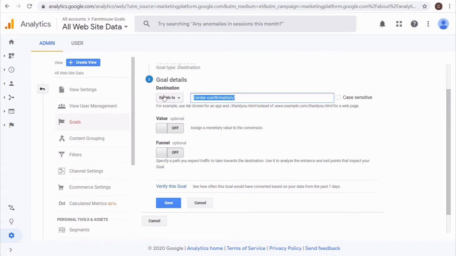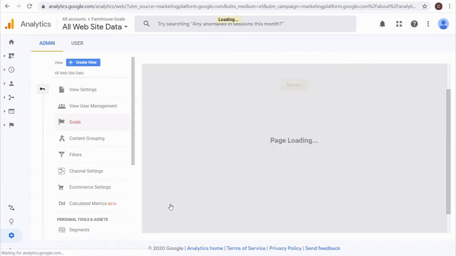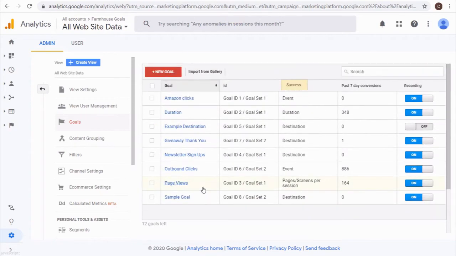So I can say destination equals to order confirmation, click on save. So this is going to create a new goal in my account. You can see right here, I have sample goal. It's a destination goal type. So now anytime someone does visit that order confirmation page, it will count as a goal in Google Analytics.